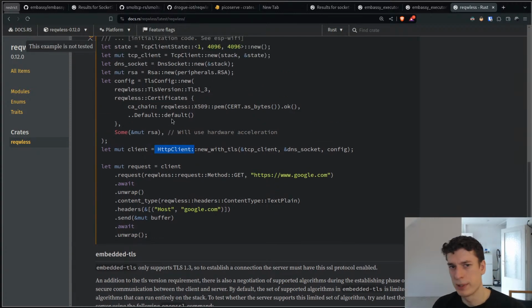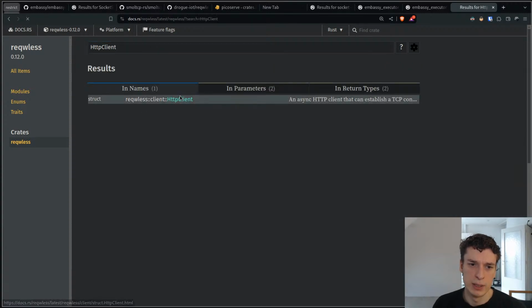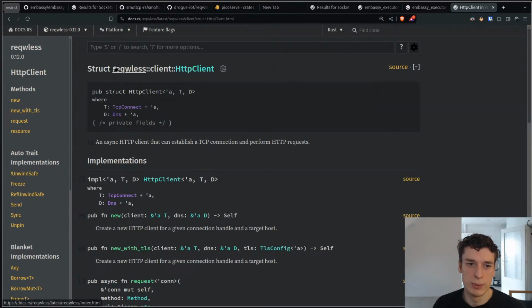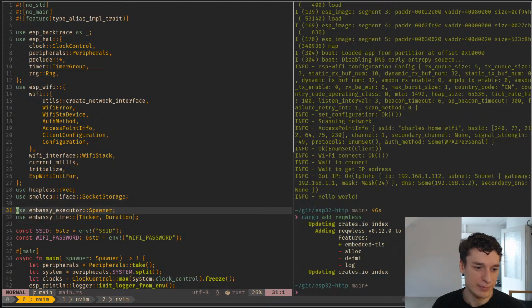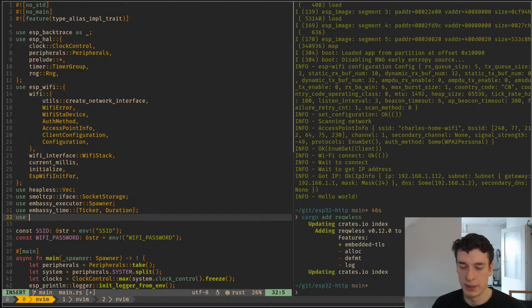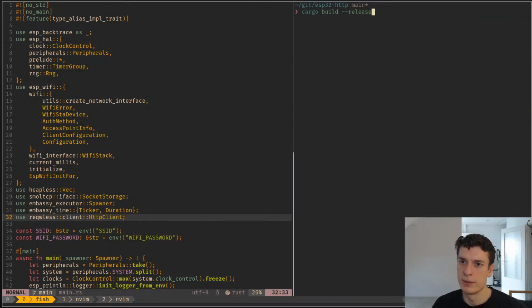And so the client is an HTTP client. How do I create an HTTP client? HTTP client. Okay, it's from requestless. So embassy, now let's use requestless clients, HTTP clients. Let's try to build it.